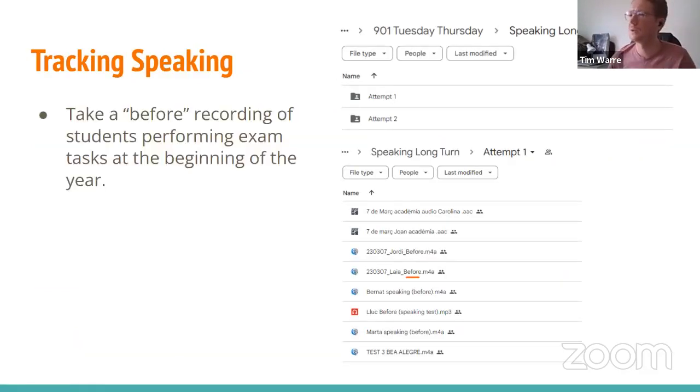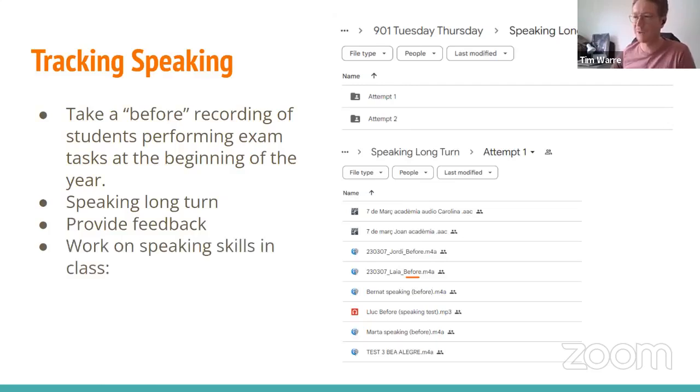Also for speaking, if you're doing exam preparation classes, get them to do a before recording. Get them to record themselves doing a long-turn speaking task, like a picture description, one from First Certificate or Advanced, and send it to you. Give them no indication of what language you want them to use as their before one. Just do the speaking in class and record it. Send it to me, then we'll work on it in class, and you can provide feedback on their initial attempt. Then work on speaking skills in class.